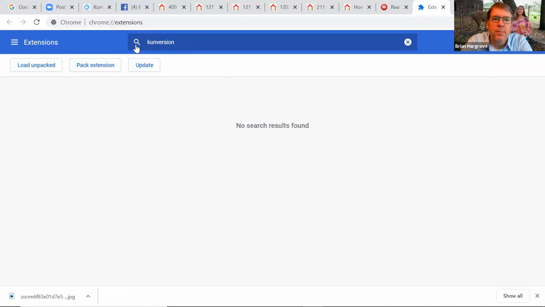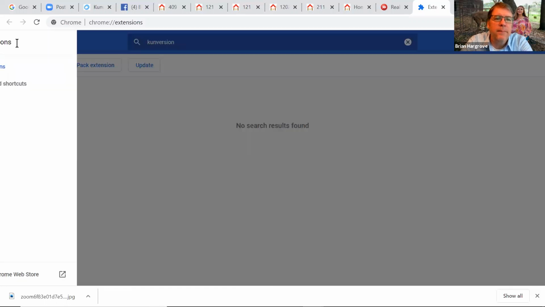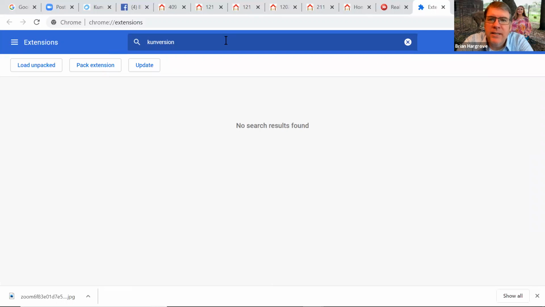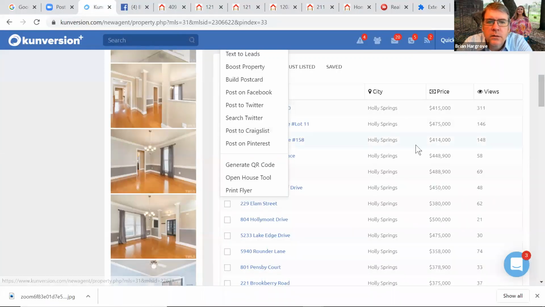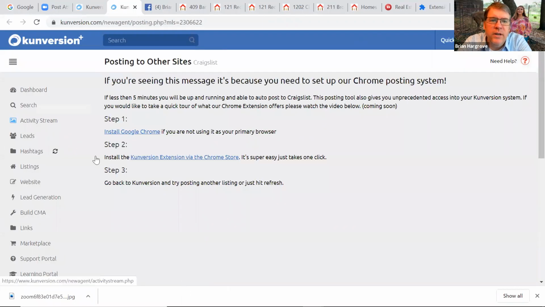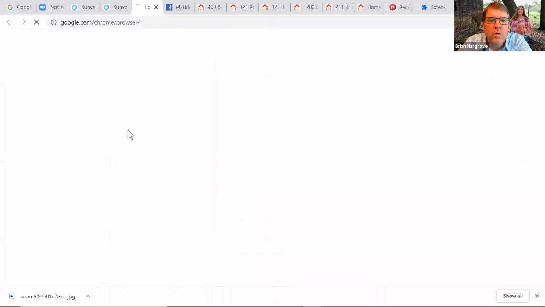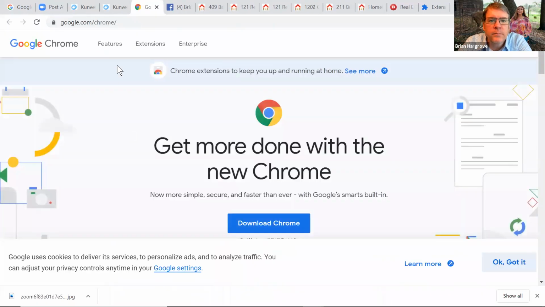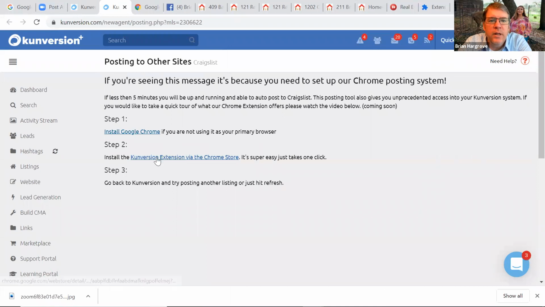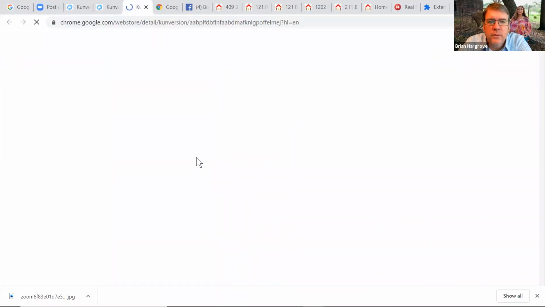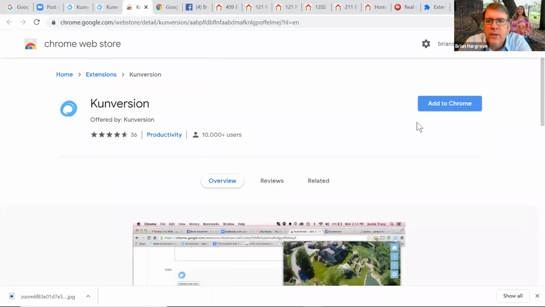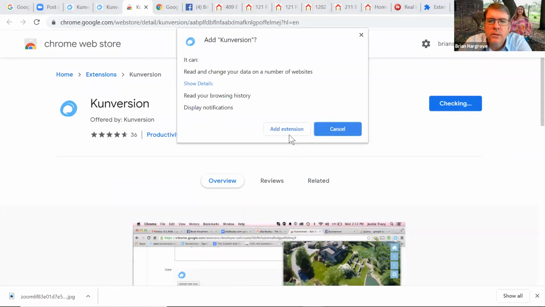For some reason, this is not working for me either. They might have renamed it, like Inside Real Estate or something like that. So don't worry about it, because it's going to come up on your page. So again, when we're doing the Craigslist post, I hit post to Craigslist. This screen right here, it says, well, I guess I'd never done it on this computer. So install Google Chrome. You already have Chrome. Then it says install the conversion extension. And then you just add to Chrome. Add extension.